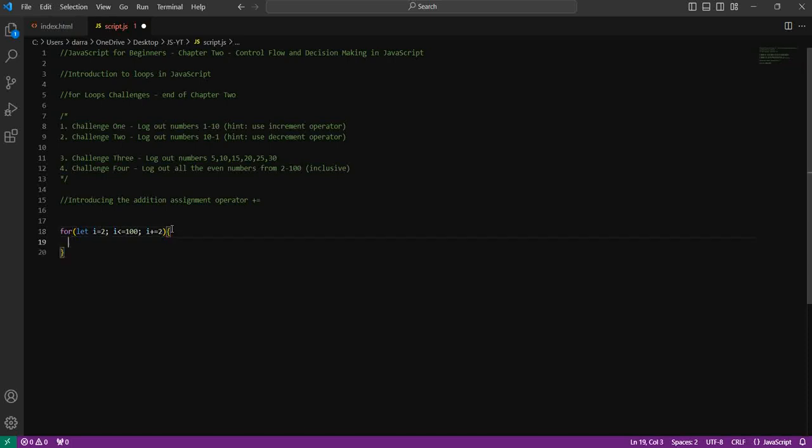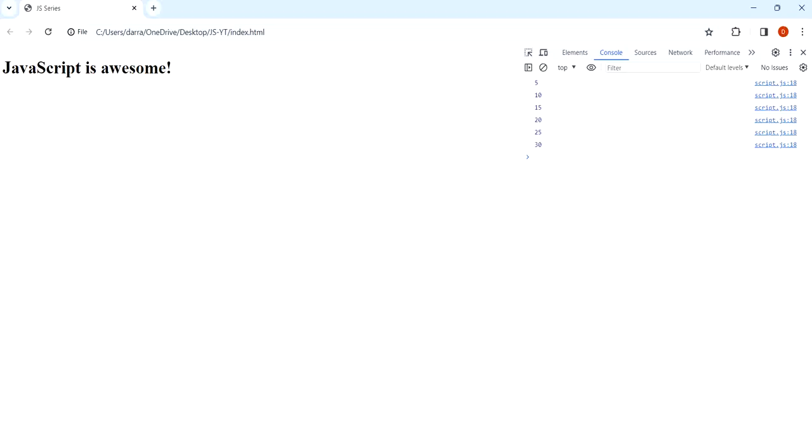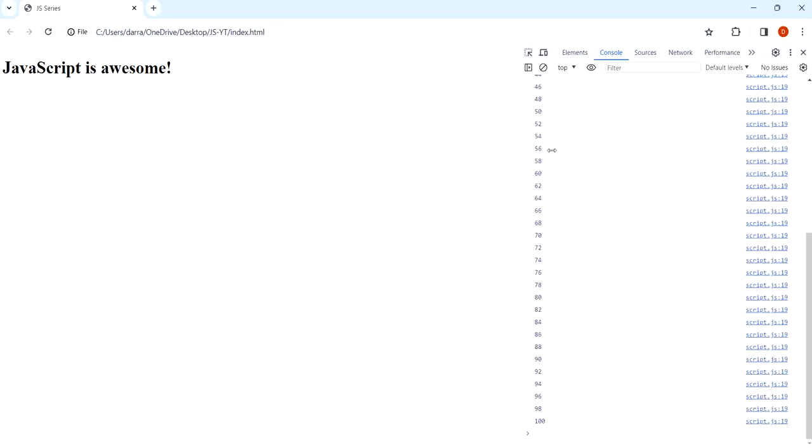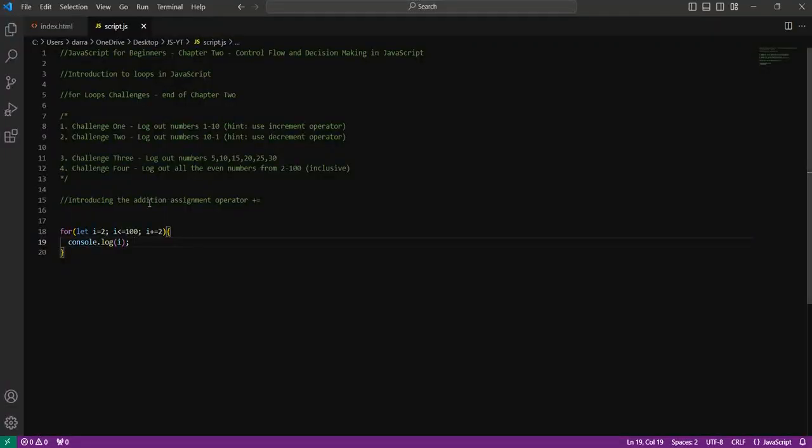It's just shorthand notation. And now if we just log out to the console the value of i, we're going to log out numbers 2 all the way up to 100. If I save and refresh, we get 2 all the way up to 100. Because what we did was we declared and initialized our counter variable i with a value of 2. We're running our loop while this condition evaluates to true, while i is less than or equal to 100. We're going to enter the for loop, write out some code, and after each loop iteration, we're just going to add 2 to the counter variable.